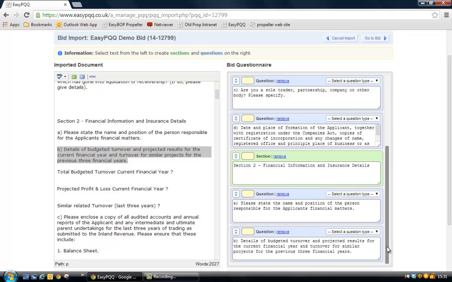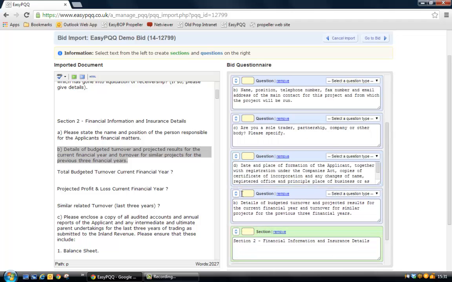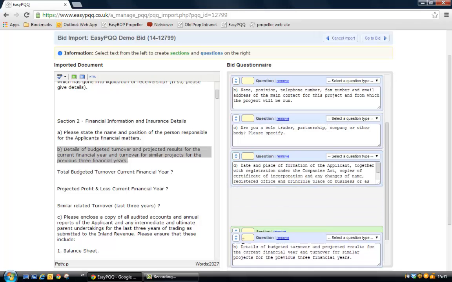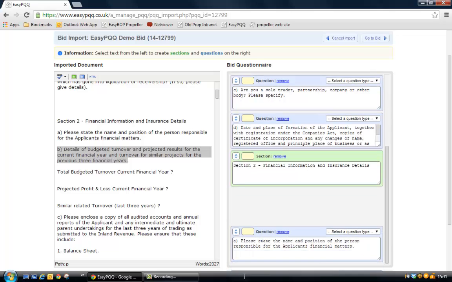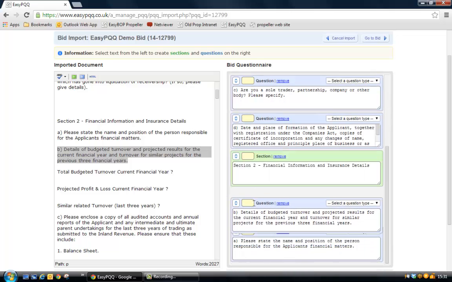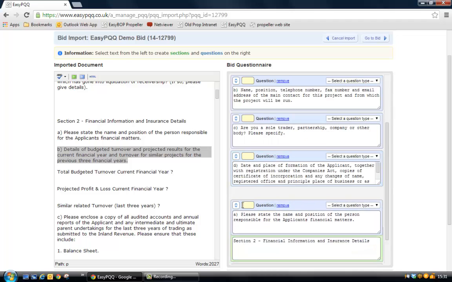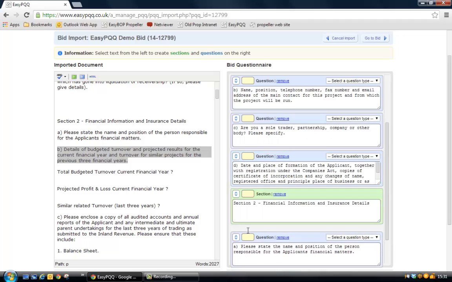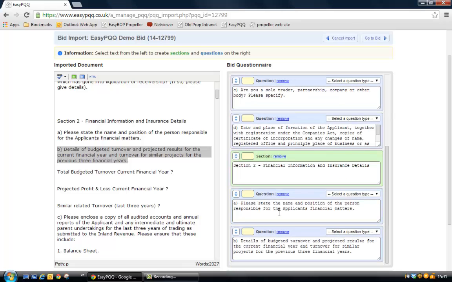So if you do need to reorder anything because you've missed a question out, you can just drag with these little blue arrows and bring them down into position where required. Okay, you can also remove questions if you wish.